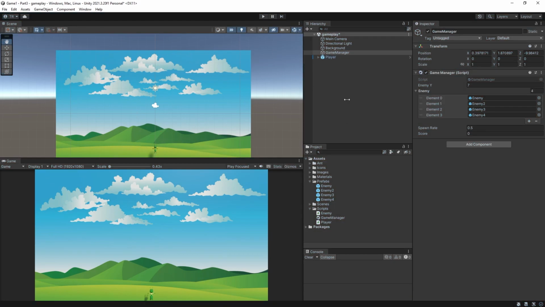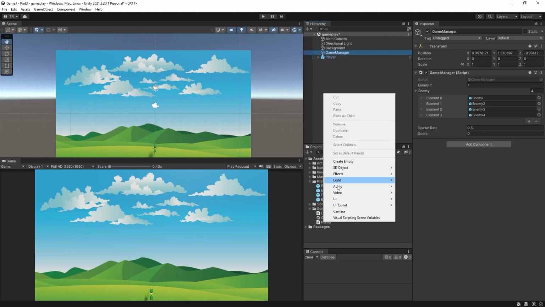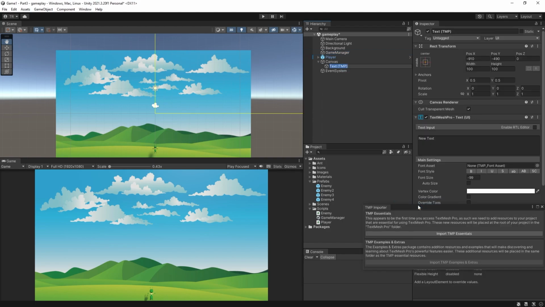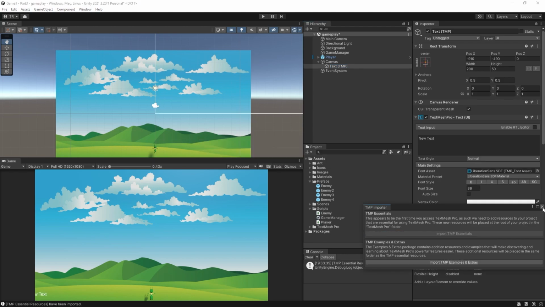Alright, so next we want to display the score on the screen. Would be a lot better. And also have a restart button when you die. So we'll dive into our first GUI. So right click in your hierarchy and select UI and Text Mesh Pro. And you're probably going to get prompted to import TMP Essentials. So import those and close the window.